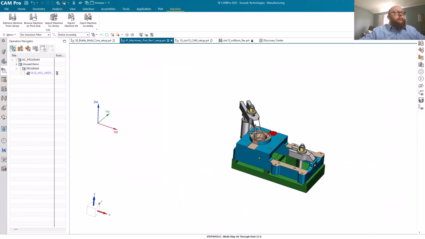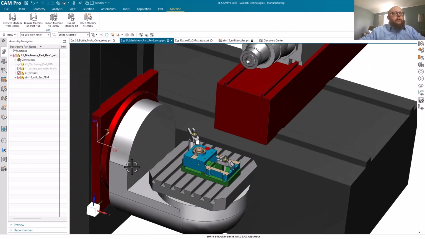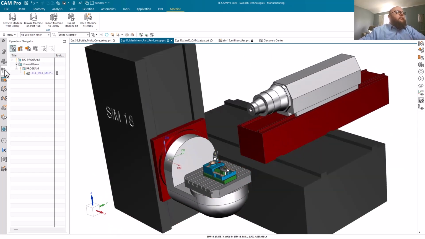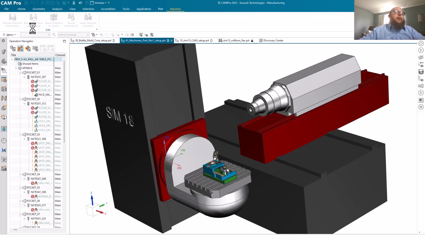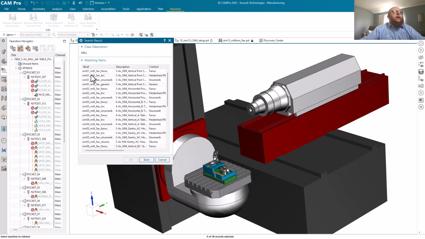In this case, I do have a machine loaded right now. Let me turn it on so I can demonstrate. So I have a machine loaded. If I wanted to replace this machine, I can come to my operation navigator, where I want to retrieve a machine from library. Maybe I would like to use my new machine tab and just jump right to it instead of going through the operation navigator. And I can go ahead and pick some other machine tool that may be appropriate for me.